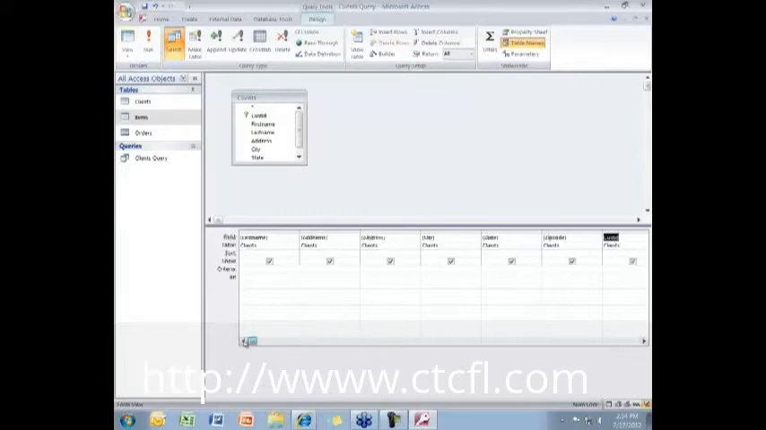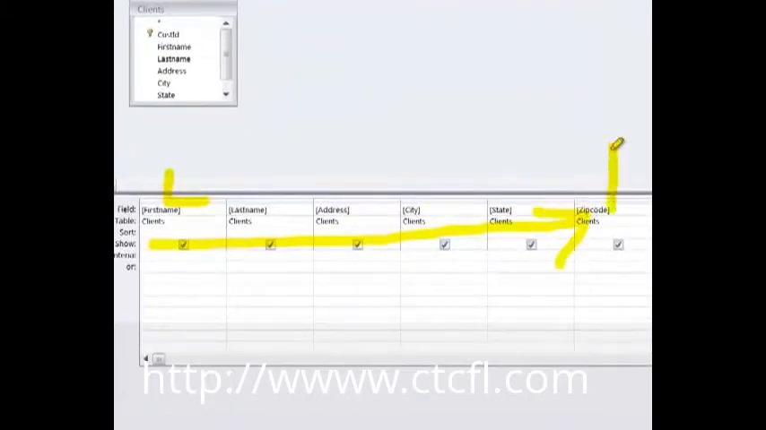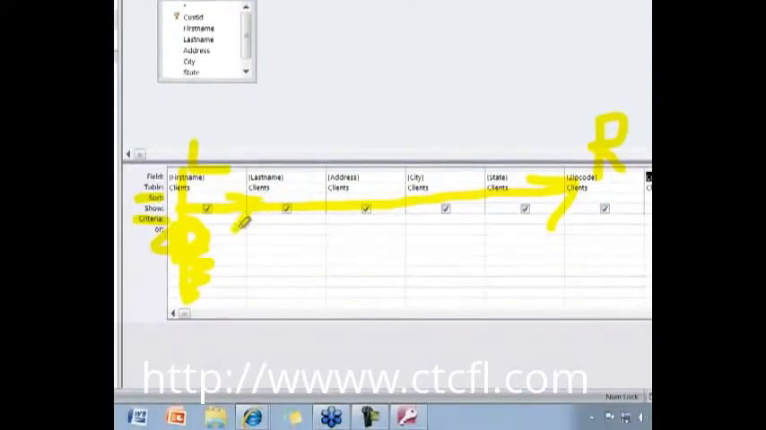Let me get out my highlighter because I love my highlighter. Queries work from left to right. Okay? It will check this column first and run through the criteria, the sorting, all of the stuff in this column first, and then it'll move on to the next column. Once it does all of that, it runs on to the next column, and on, and on.